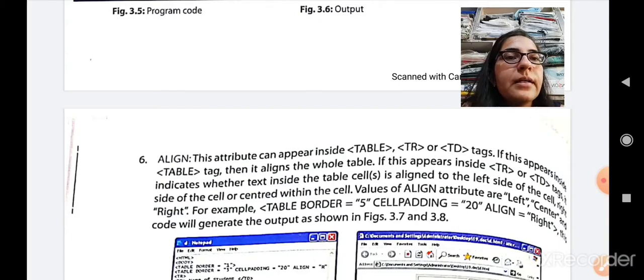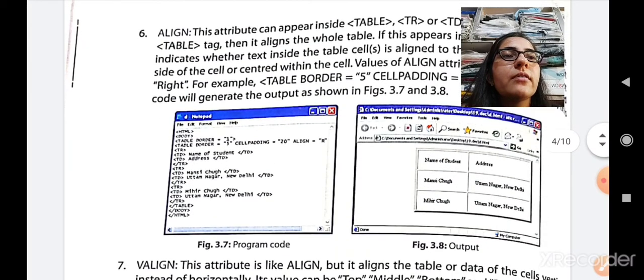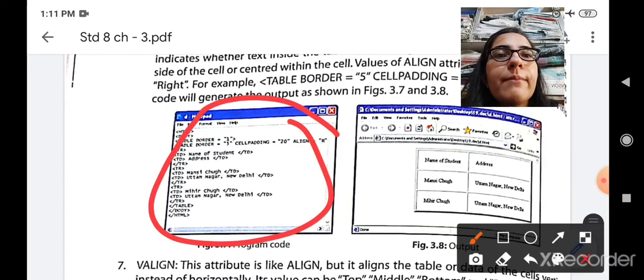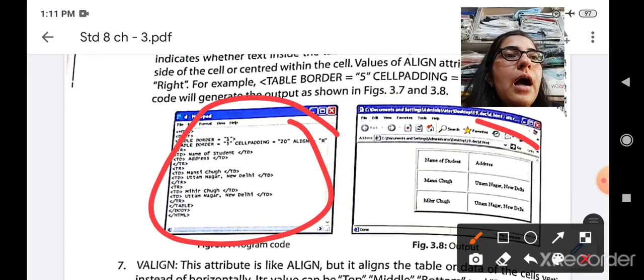For example, table border is equal to 5, cell padding is equal to 20, and align is equal to right. So every text will be written in the right alignment. This code will generate the output as shown in figures 3.7 and 3.8. Okay, so let us see. This is the program code and this is the output.